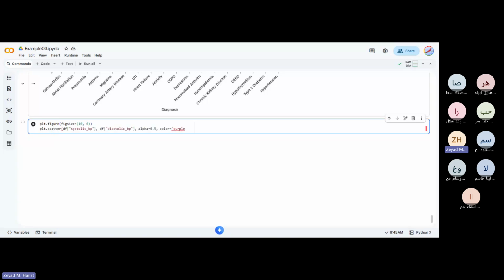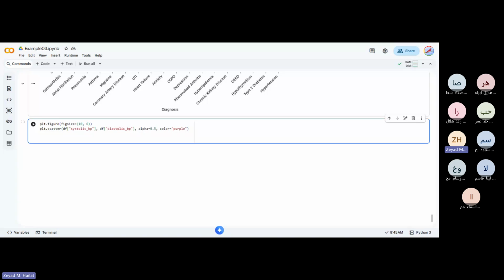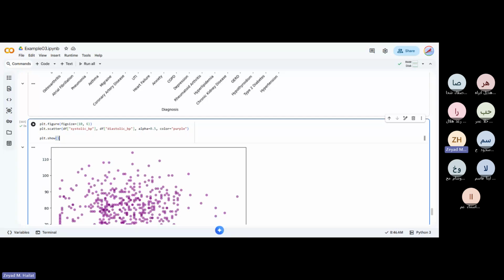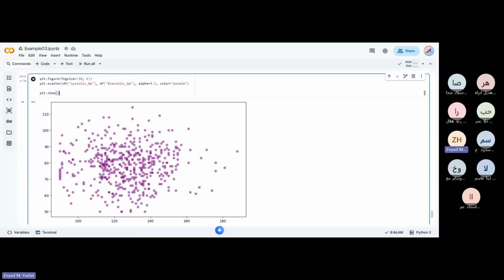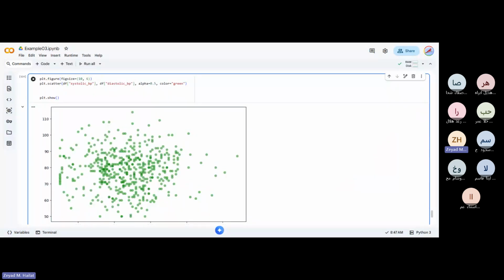It's saying we are looking for systolic and diastolic, and let's say plt dot show. Remember, this is what will show our plot. So this is our plot. It still doesn't have any options. I like to go with green rather than purple, so you can see it in green. Now let's specify some information. For example, I wanted to specify plot dot title.